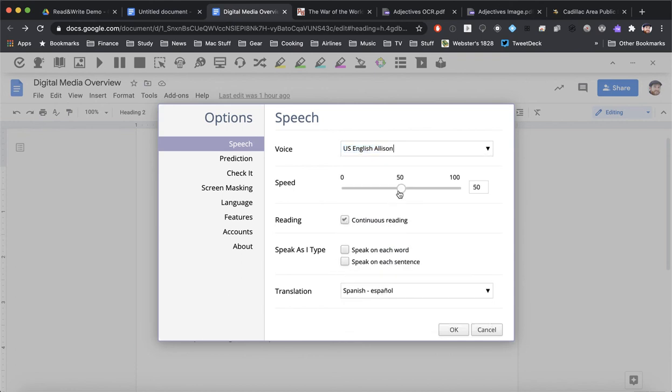You can also adjust the speech rate for this voice, and so if you wanted to have it read faster or slower based on whatever it is that you're reading, or however quickly you're able to listen and process that information, you can adjust that speed here.